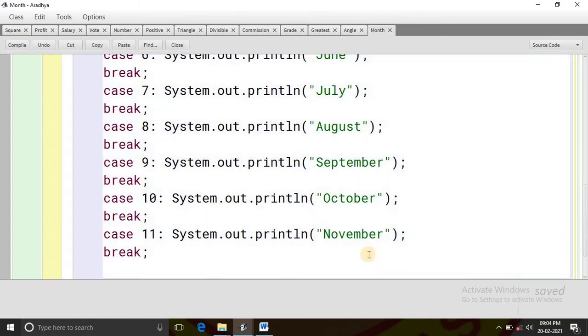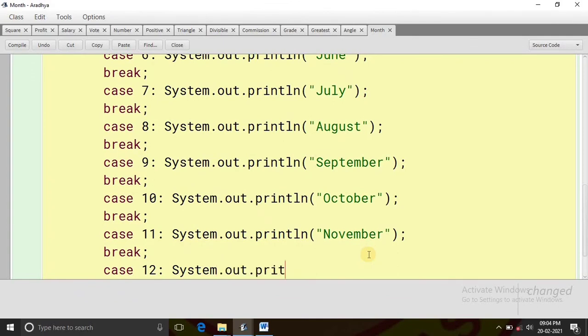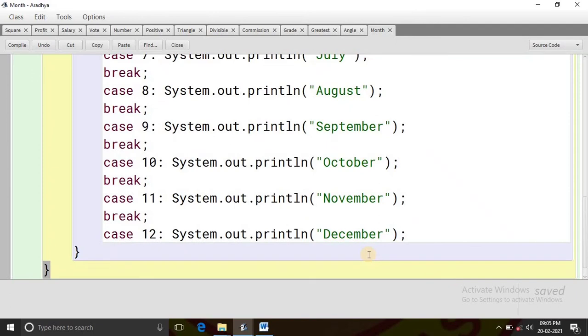The last we will give case 12, system.out.println, December. Now we have completed the program. Here we have to give a break statement to terminate the case.